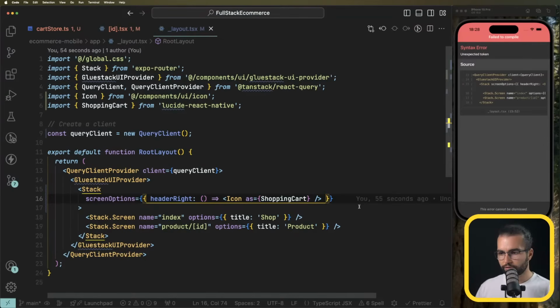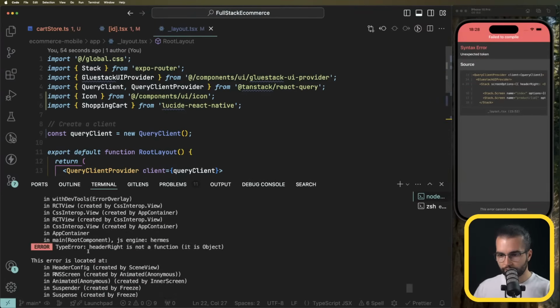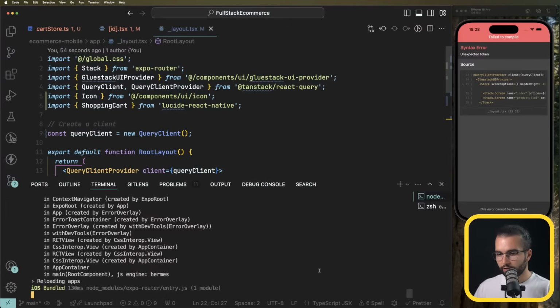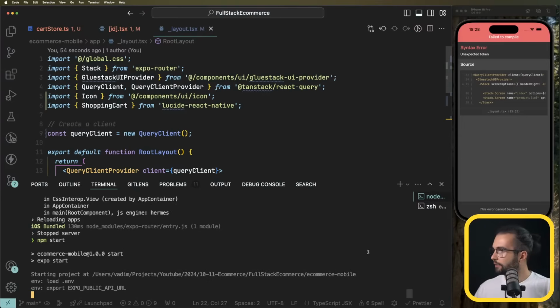Screen options. Anyone sees what I'm doing wrong? Header right is not a function. Yeah, but now I fixed it. npm start.